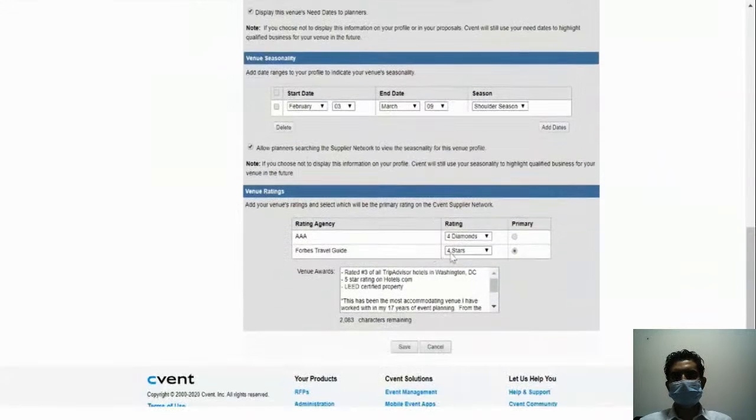Further, if you scroll down, you'll have the option of venue ratings. You can select the primary rating using the radio button on the right-hand side, which will then again be used to trigger the filters.